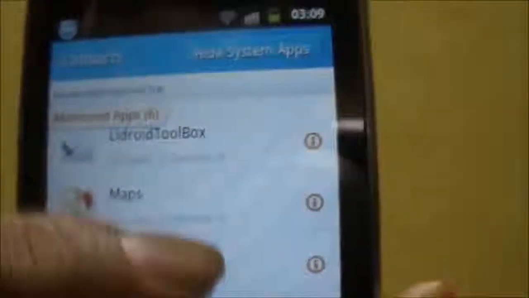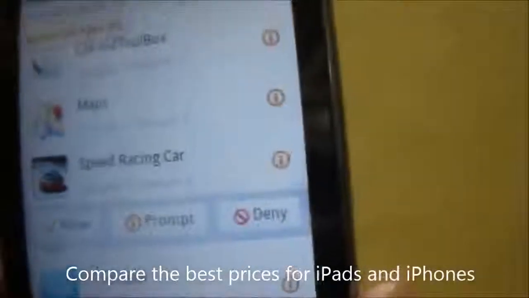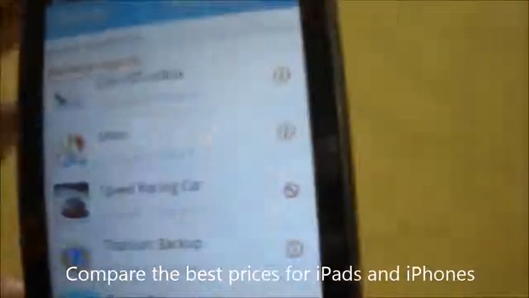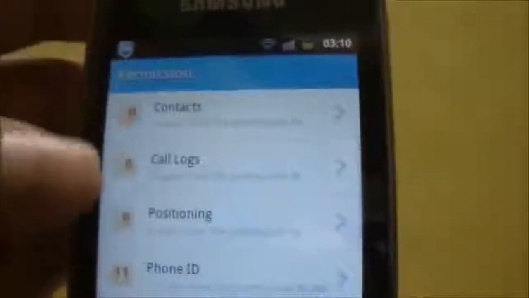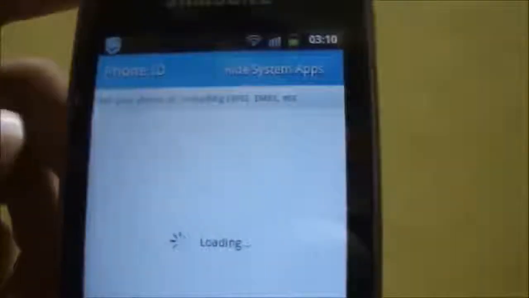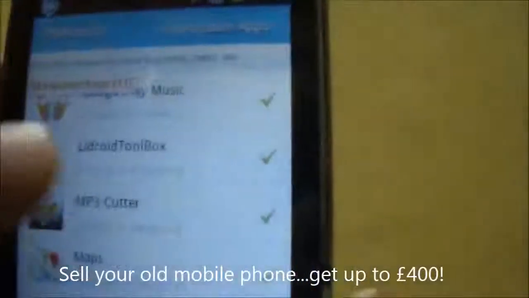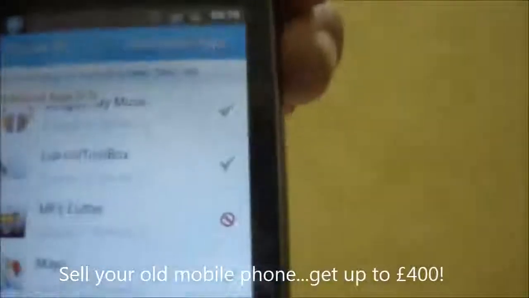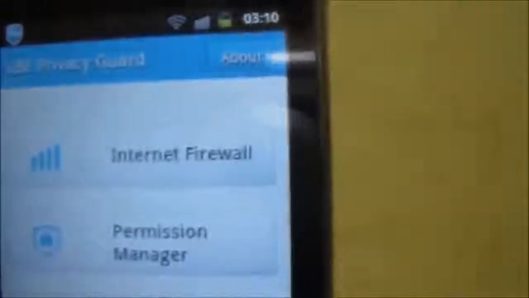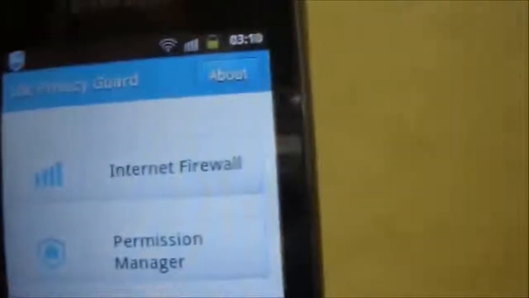To deny the permission, just select it, and here there are 3 options: allow, prompt and deny. Just deny. You can do this for all of these, like phone ID. Here I don't want MP3 cutter to use my phone ID. I can simply deny it. Also this app comes with internet firewall, which is a good feature.